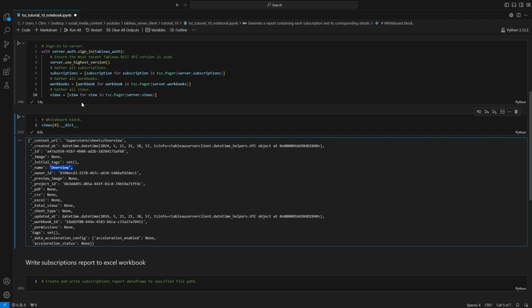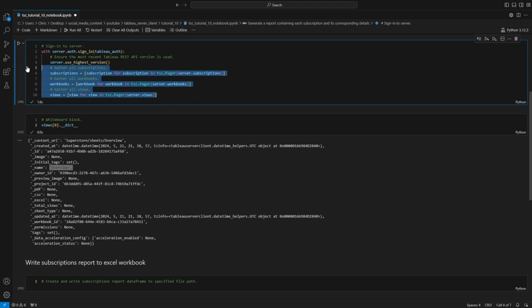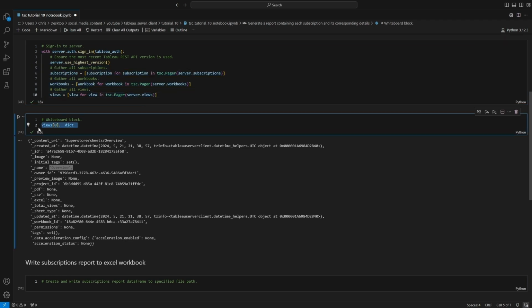Okay. So we have all of our lists of objects. So we have subscription objects maintained in a list called subscriptions. We have workbook objects maintained in a list called workbooks. We have all of our view objects maintained in a list called views. Let's start by creating a few data frames to capture information for each of these types of objects. So I'm just going to say create a data frame containing subscription information.